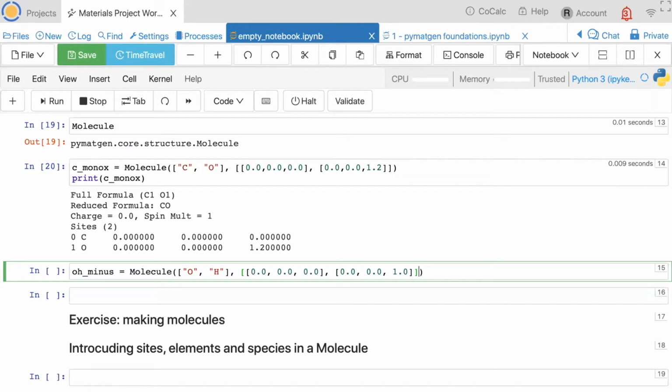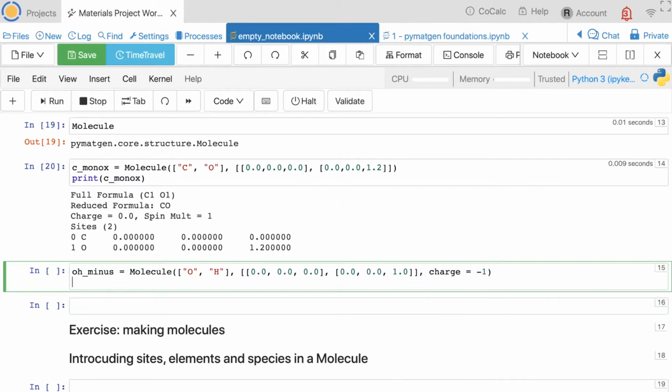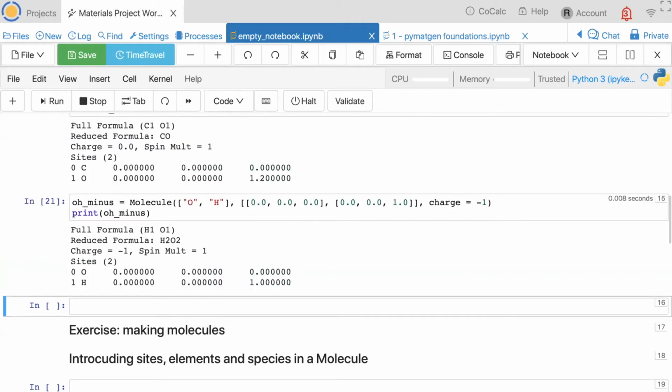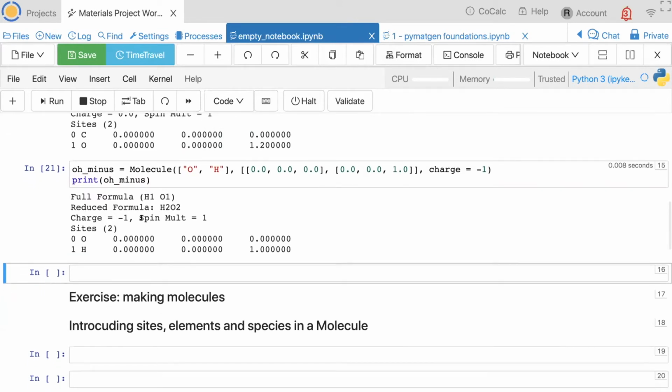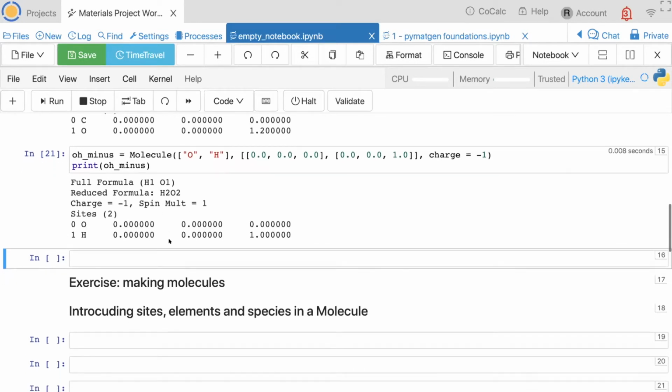And now we specify the charge, by simply doing charge equals -1, and print OH_minus. And now we have the formula of this OH anion with a charge of -1 that we just specified, and still the default spin value and two sites.